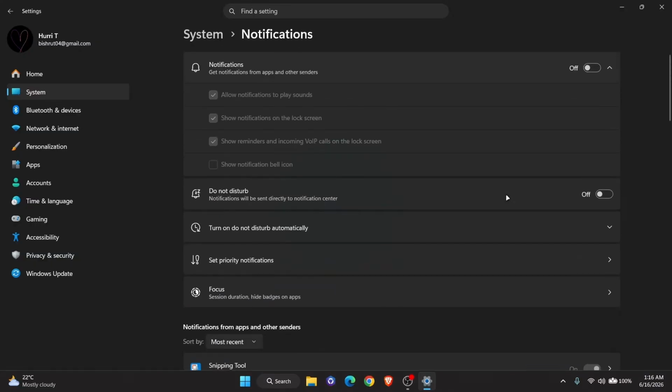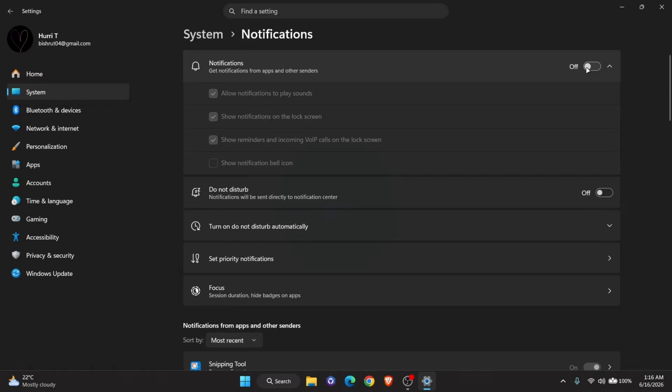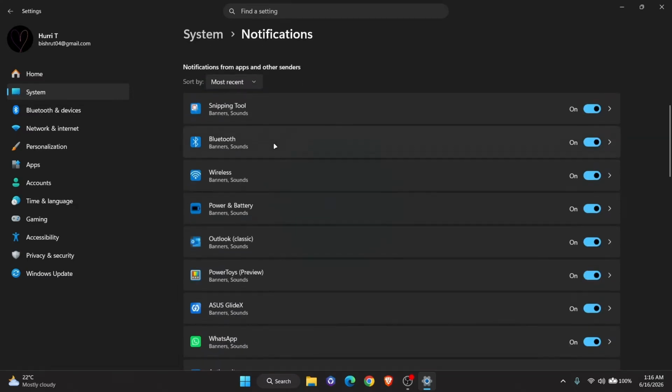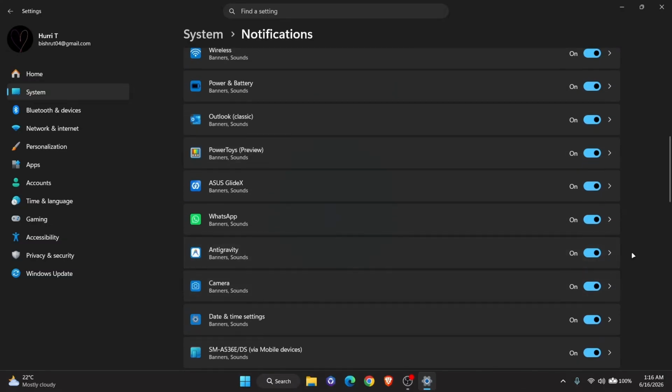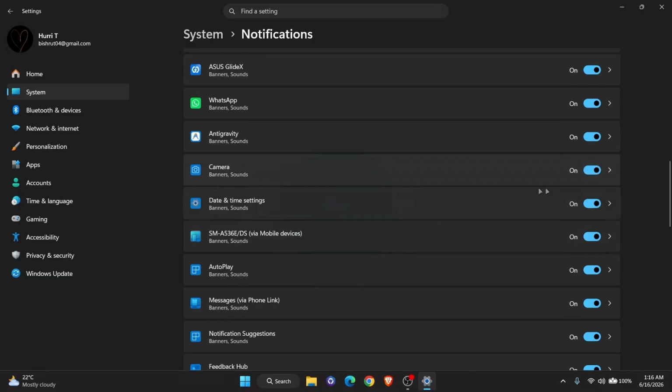If you'd rather keep some notifications on and just turn off specific apps, leave that toggle on and scroll down to the list of apps underneath it. From here, find the app you want to silence and click the toggle next to it to turn its notifications off.